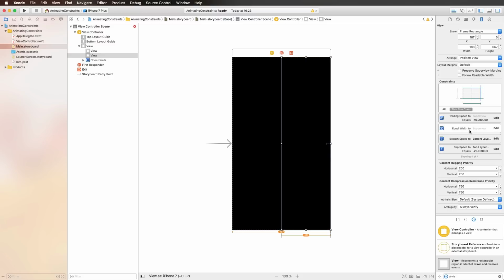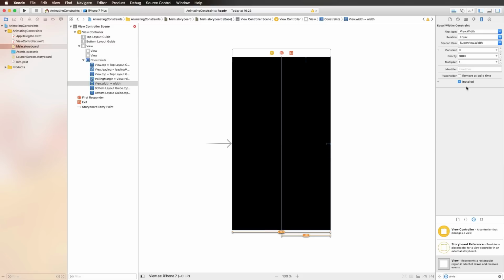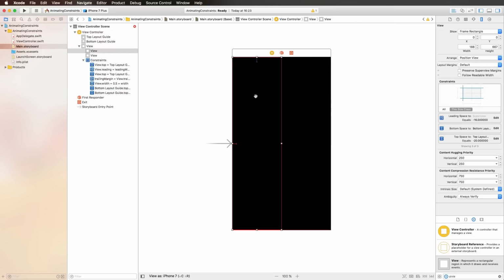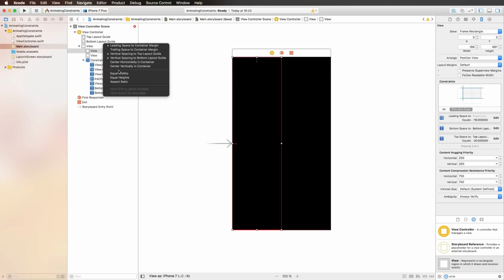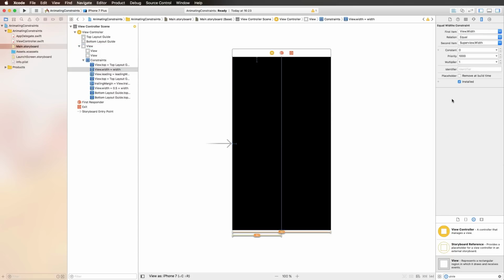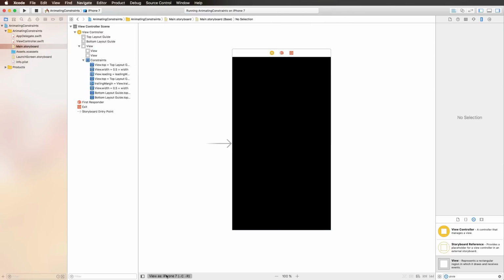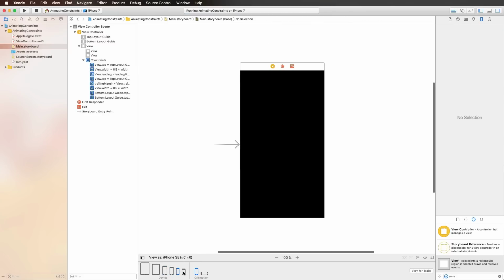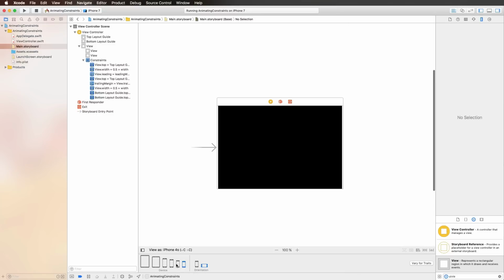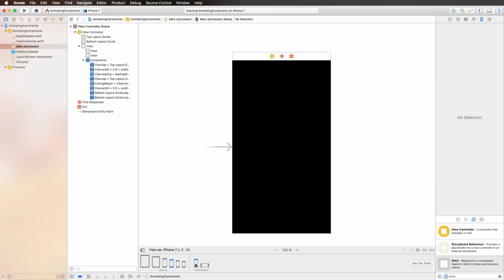So what we can do is go into the equal widths constraint here by double clicking on it in the size inspector and change the multiplier to 0.5. And with that, we are good to go, and we're doing the same thing for our left view. So again, equal widths, and then changing the multiplier of this constraint to 0.5. And with that, we have a layout that works on every device. So we can have a look at that in the simulator or down here. If we change the device, if we change the orientation, we always have a plain solid black layer.